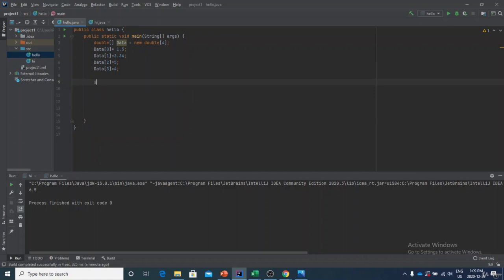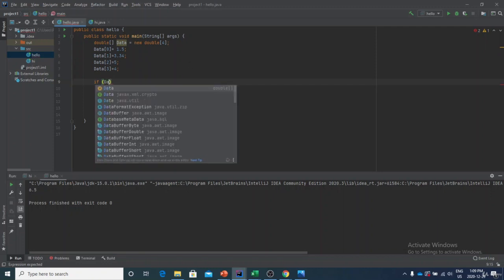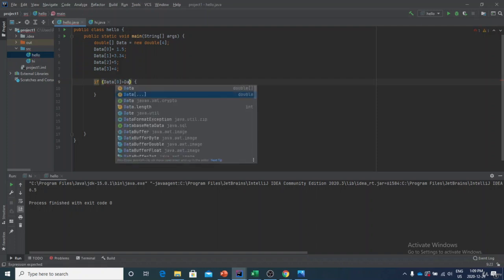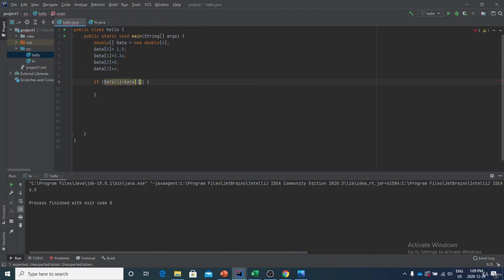All right, great. So let's say we create a basic if function. What I want to test is something pretty simple. Let's say I want to test if data 0, so basically the number 0 of the array, is greater than the number 2. So I'll just write it down: data 0 is greater than data number 2. Let's do it like this.